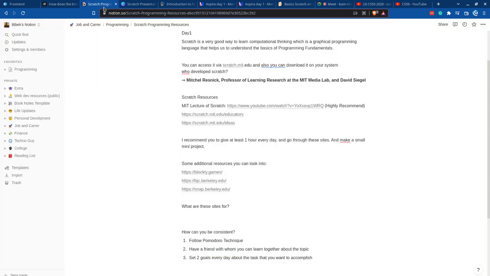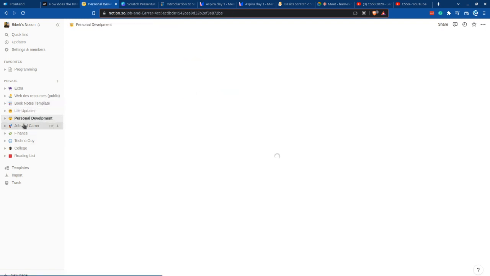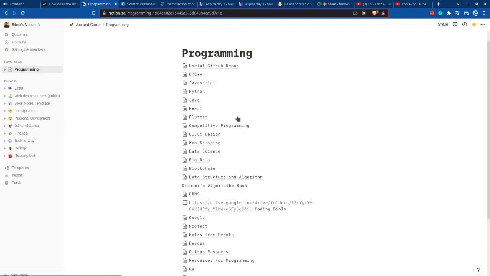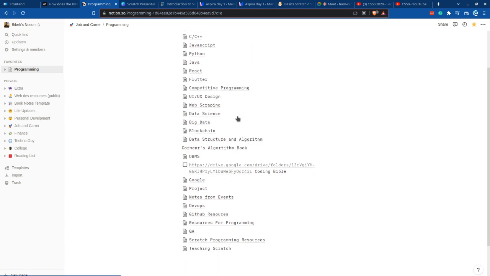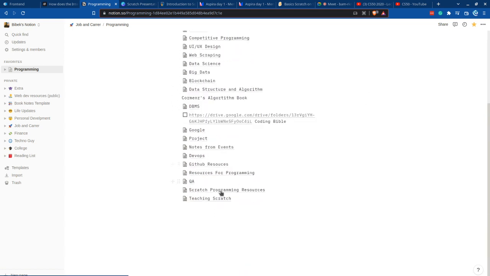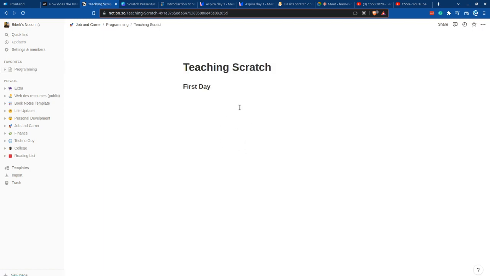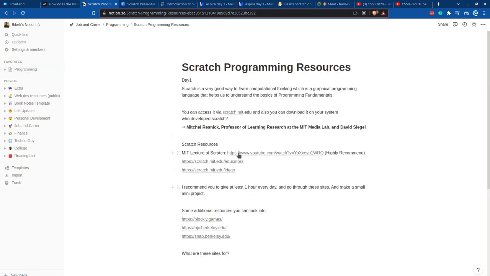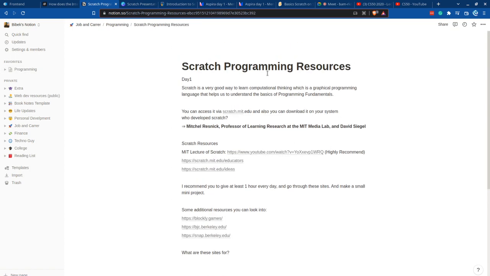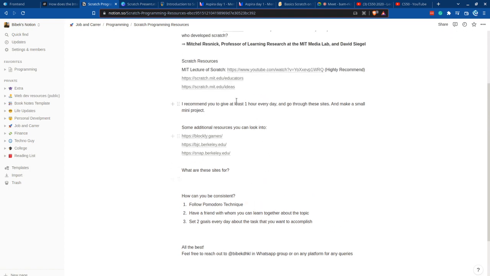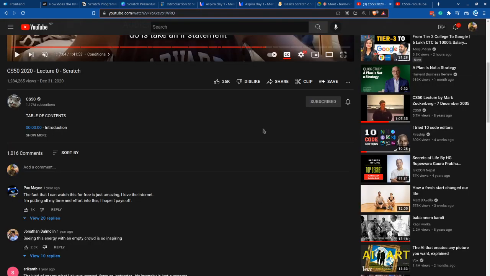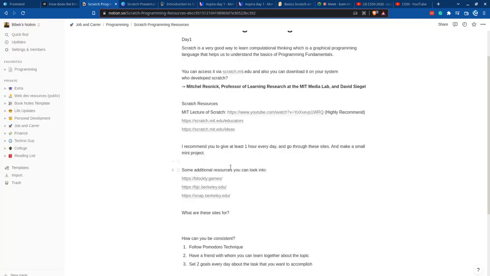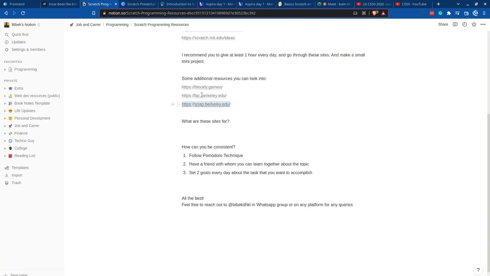I also have tons of resources here. I just want to show you, like job and career, programming. I have added everything here. So if you want anything, do let me know in the WhatsApp group or anywhere you want. I have everything here. I am also teaching Scratch. I haven't added anything here yet, but the Scratch programming resources, I have also dropped this link for you there. You can follow this YouTube video link, and these three resources are also there.